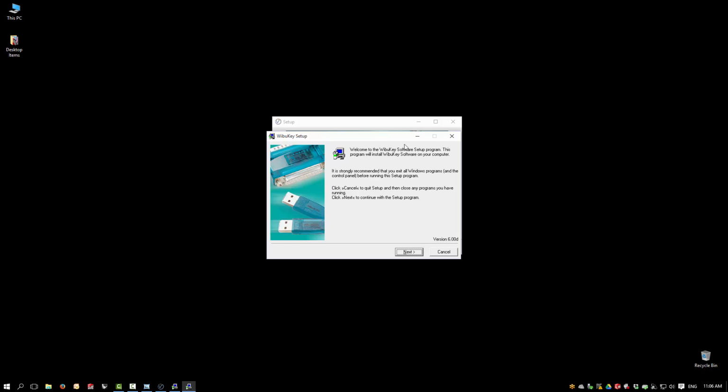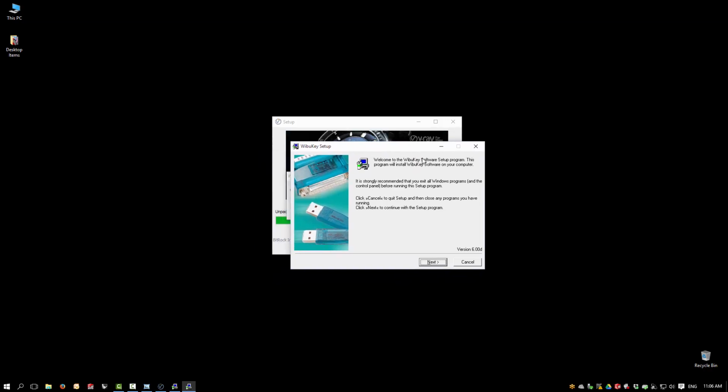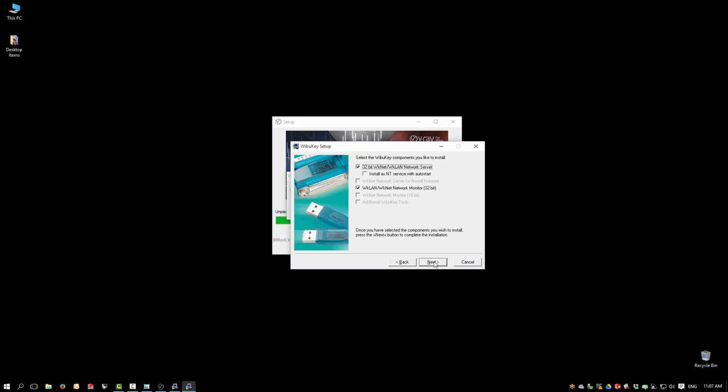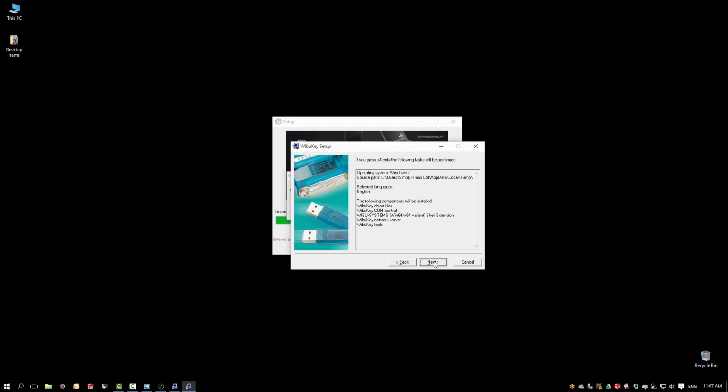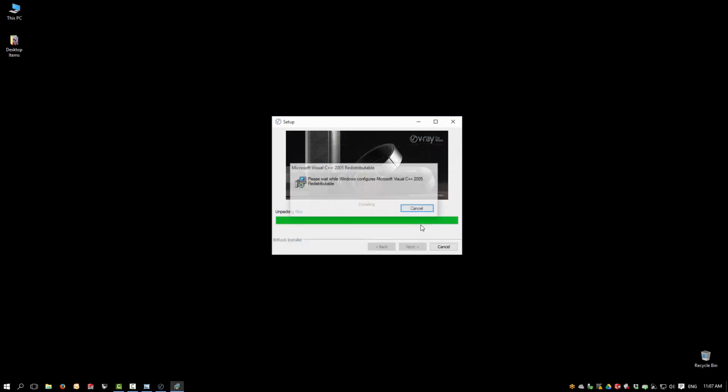We'll be prompted midway through the installation to install the Wibu key setup. This is the software for the USB hardware lock, and we'll run this in English language. Install the default components and you can skip the README if you want to. The V-Ray installation will then finish.